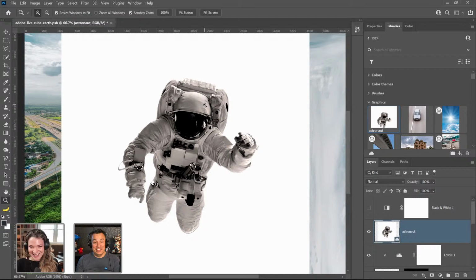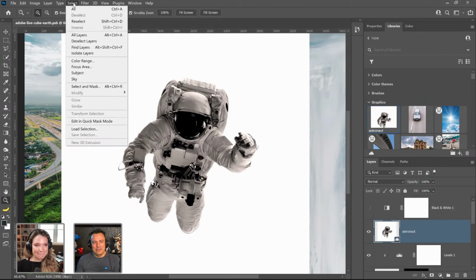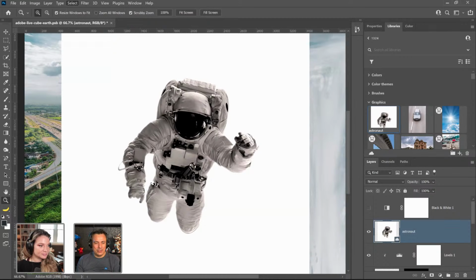Yeah, definitely. So I was going to show you guys something that not a lot of people know, but I think it's super cool. If you go into the select menu and choose subject, I'm sure a lot of you knew that you'll create a selection on the main subject. You could have also gone to the properties panel and gone to the remove background button.